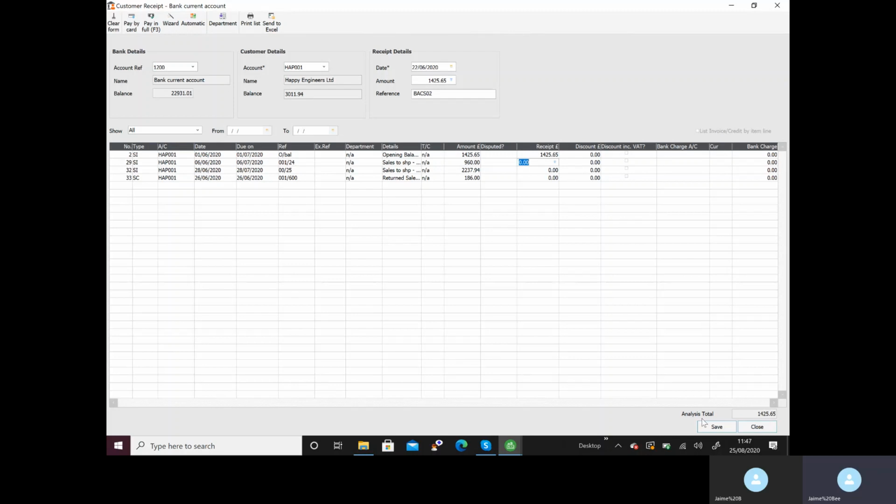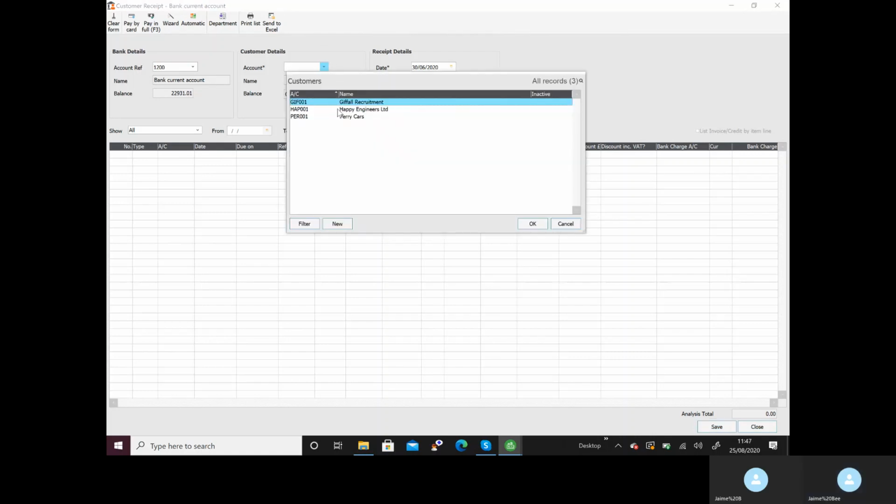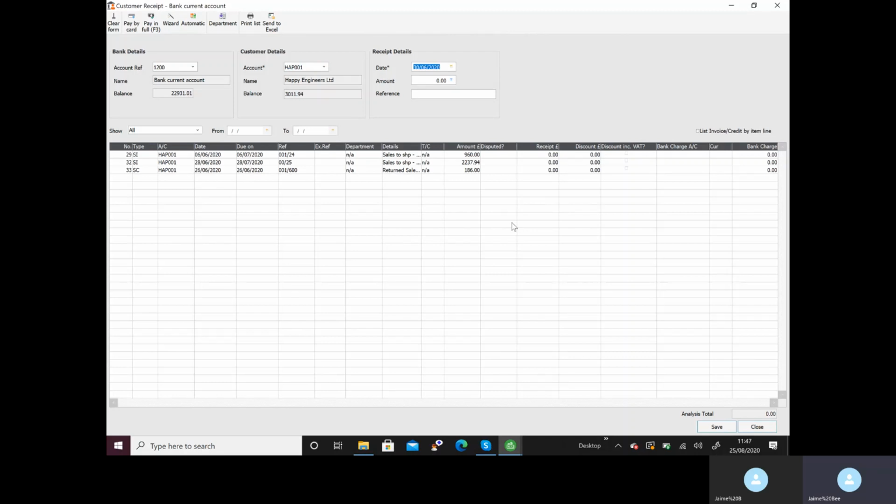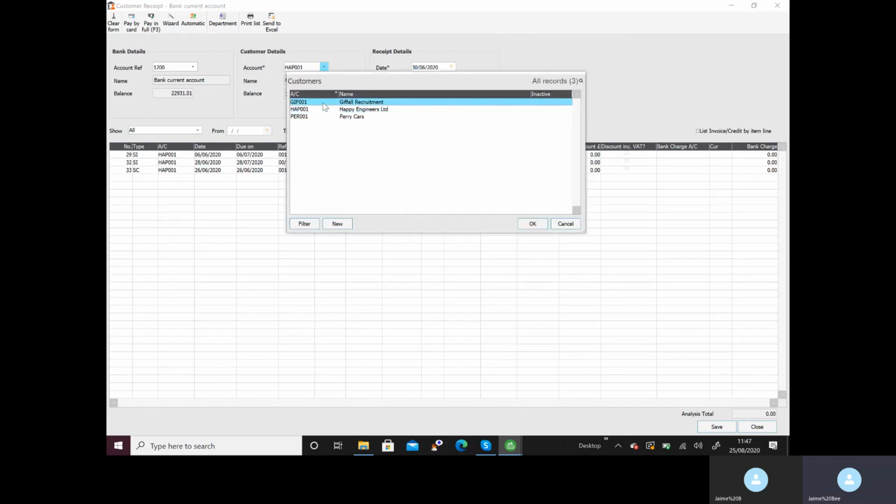So now if I press save, it's cleared the screen. But if I bring up HAP again, you will see that that invoice has now been removed from the Sage system because you've allocated money to the system. Okay, so our next customer is Gifal. So I'm going to click here and change it to Gifal.